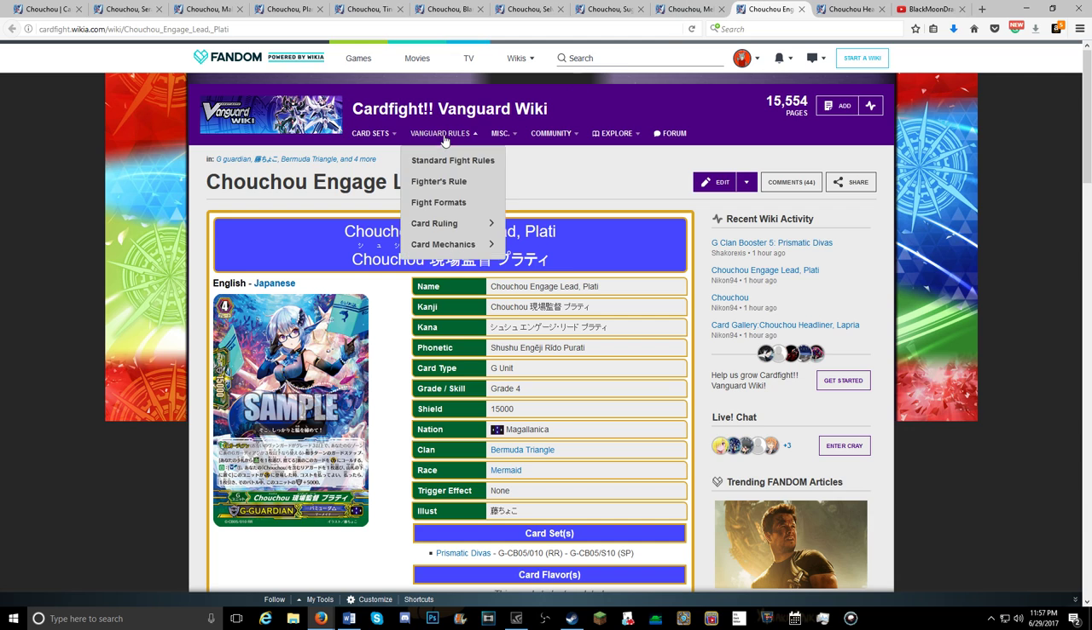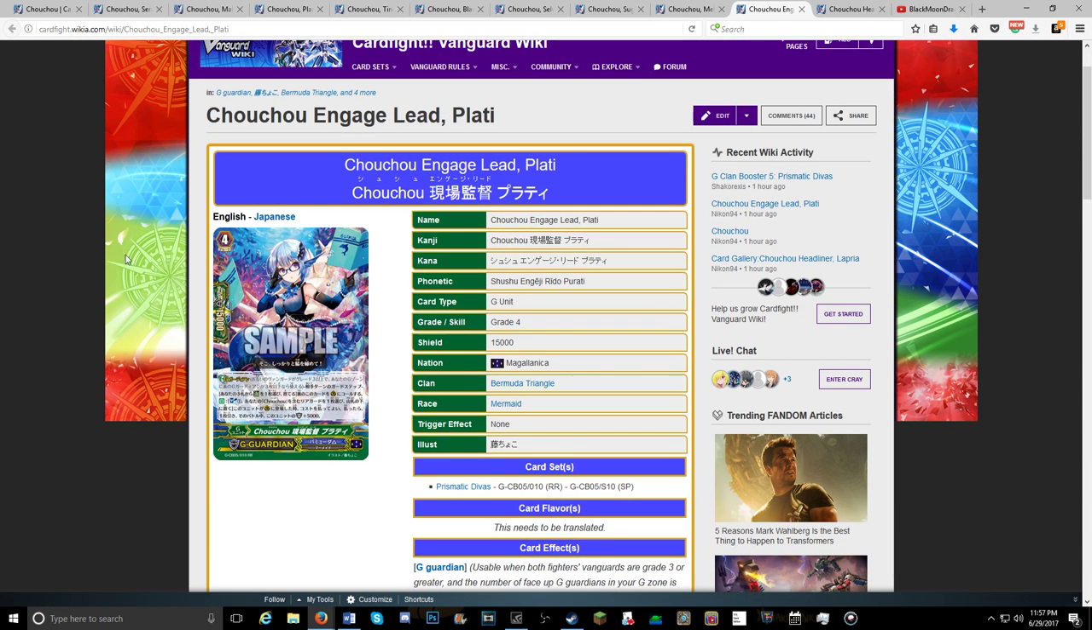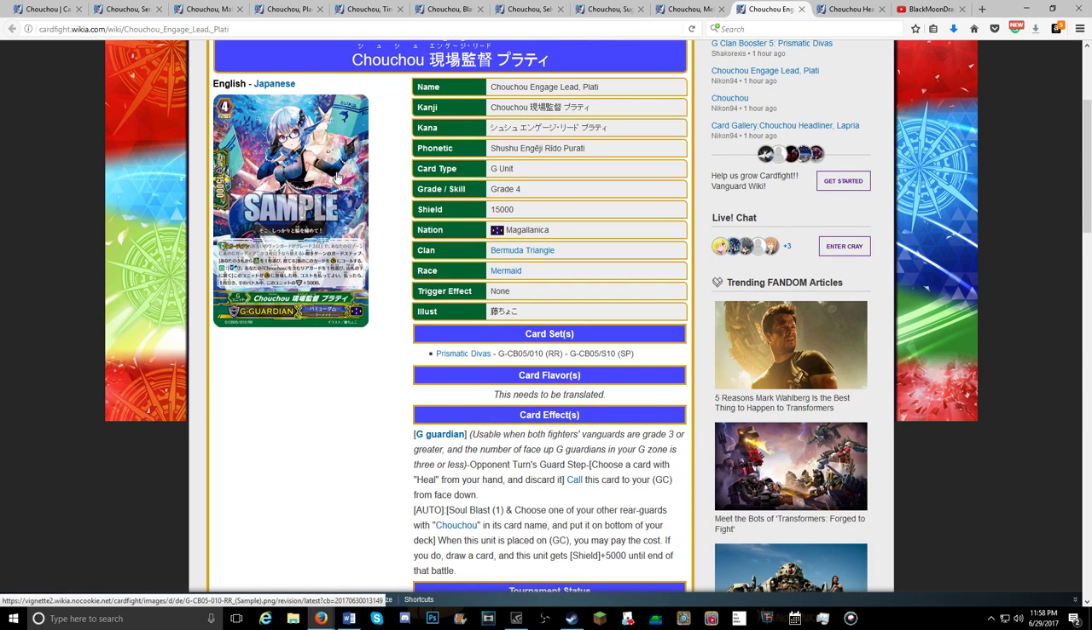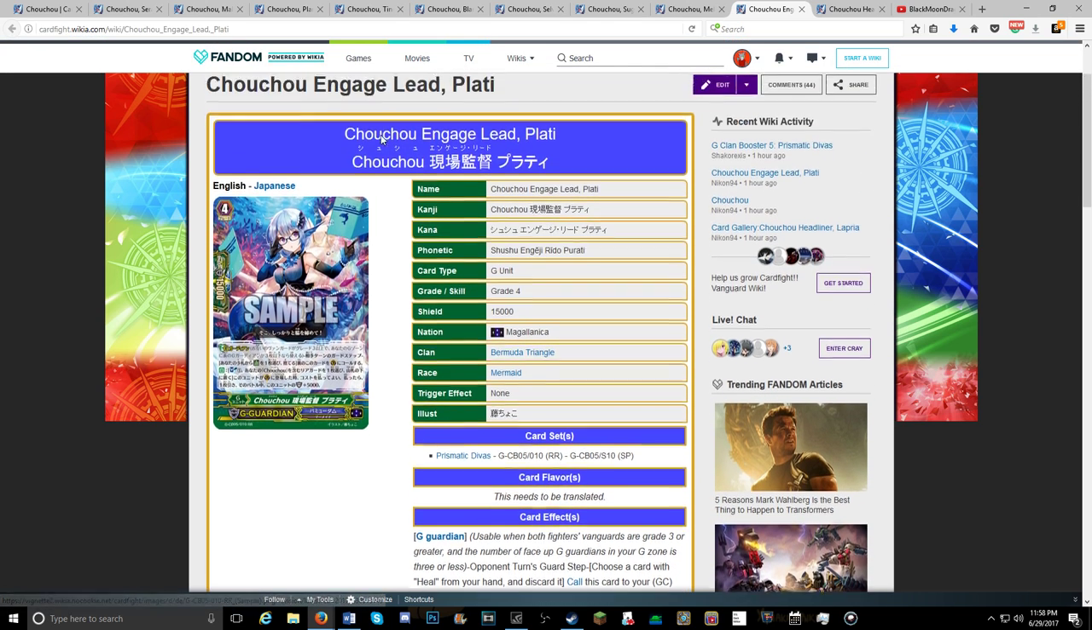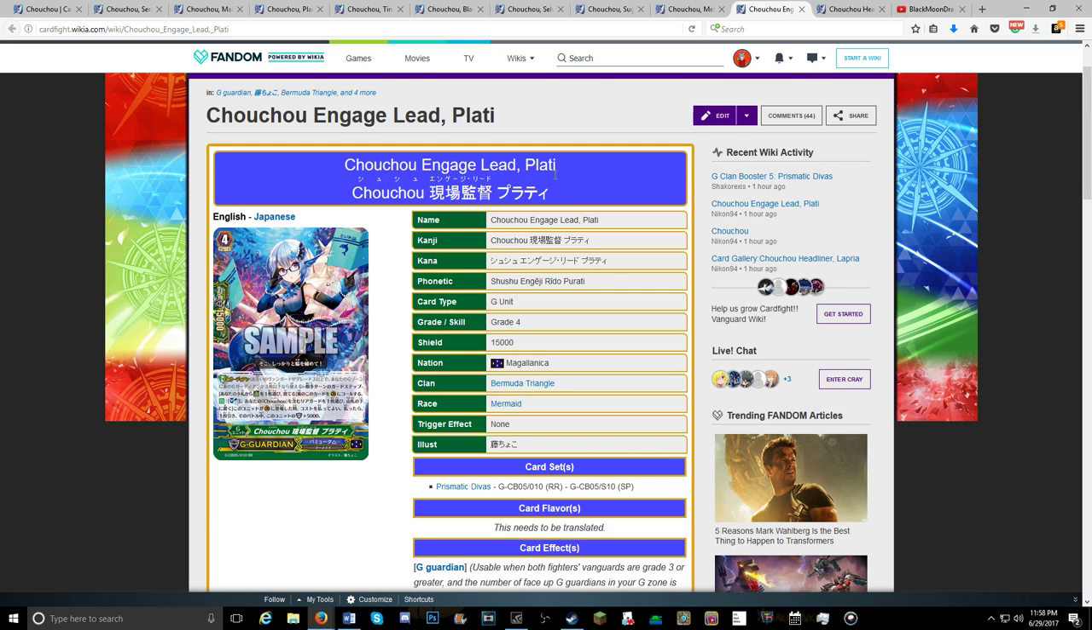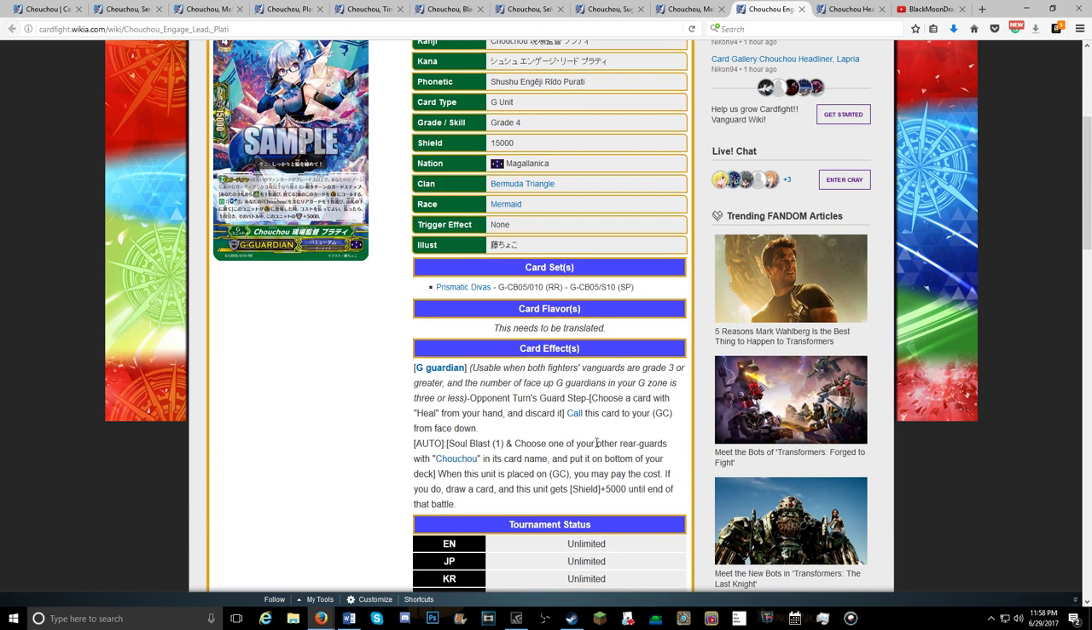Moving on to the grade 4 guard. So as you guys know, I had theorized what this unit was going to be. I believe I said it was going to be a G guard or a stride, and I was right. I was hoping it would be a grade 4 at the very least. So it is a G guard. This is Chocho Engage Lean Platy. Obviously standard. During your opponent's turn, drop a heal, call it to guard circle face down.